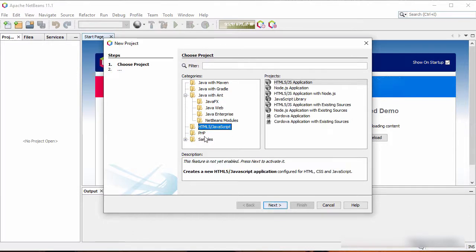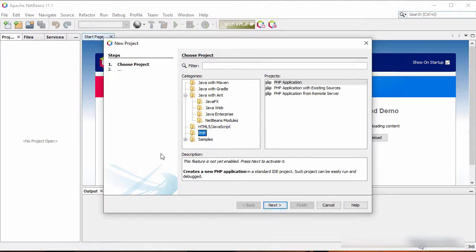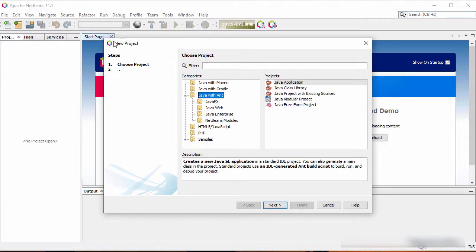As you can see, you can program in HTML, in PHP. It's just up to you. NetBeans is used also for other programming languages, but we're gonna choose Java with Ant. What is Ant? Ant is, this small being. No, just kidding. Ant is a build script to build, run, and debug your project.